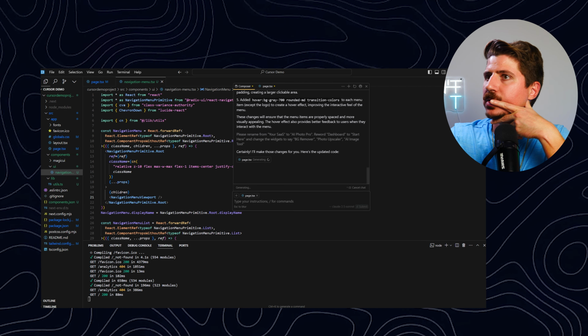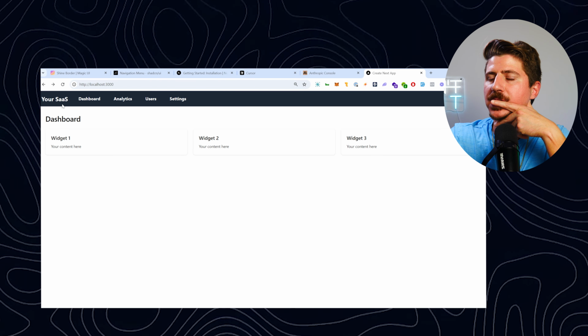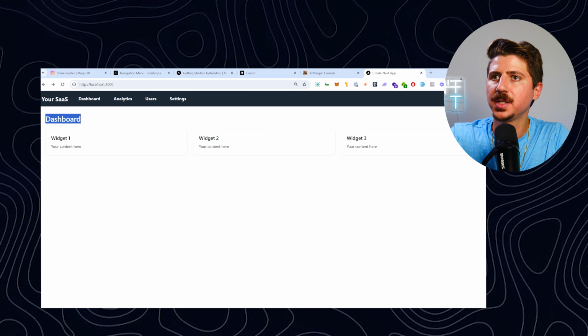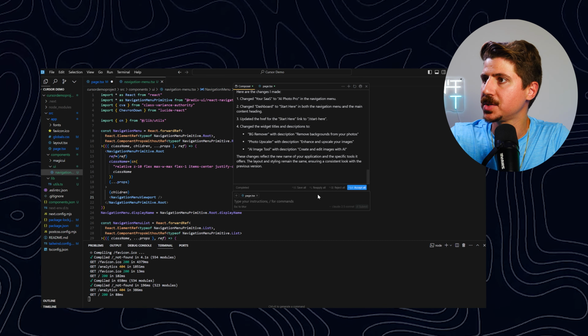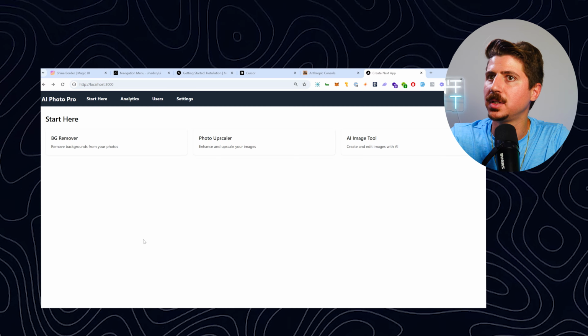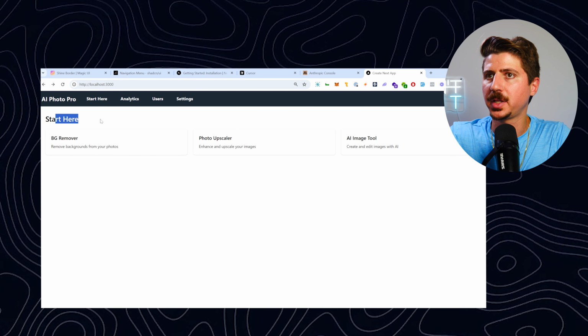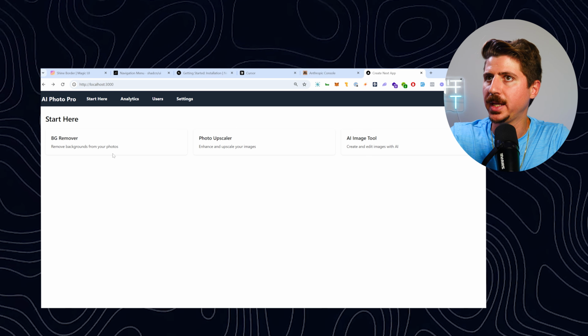So we are asking it to change the wording here from Your SaaS to AI Photo Pro. We're going to rename this. We're going to make these widgets actual components that'll do stuff. So we'll accept all here, and let's see what it does. Okay, so AI Photo Pro, Start Here, Background Remover, Photo Upscaler, and AI Image Tool.